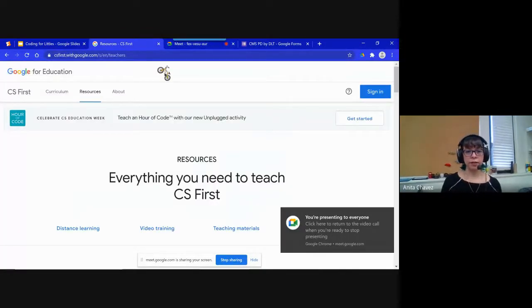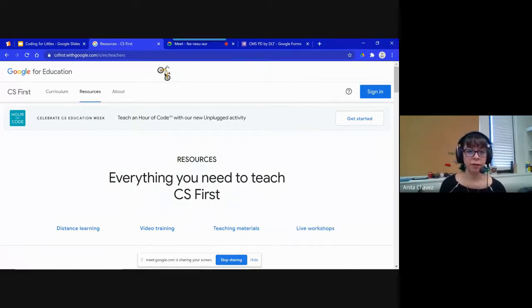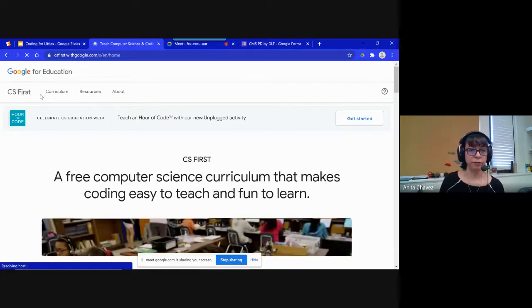All right, so CS First is in correlation with Hour of Code, and it's through Google for Education. What they've done is created lessons, and they'll even send you materials if there's materials that go with the lessons. So they do expect you to commit to teaching the lessons. So I'll walk you through these up here first.